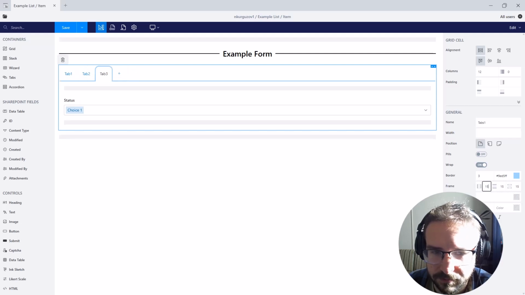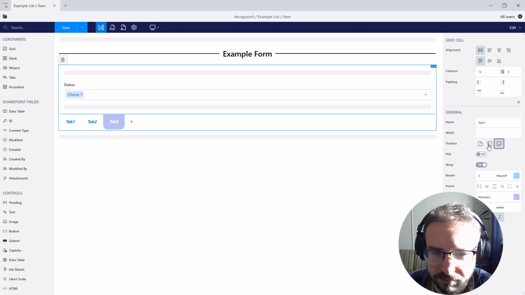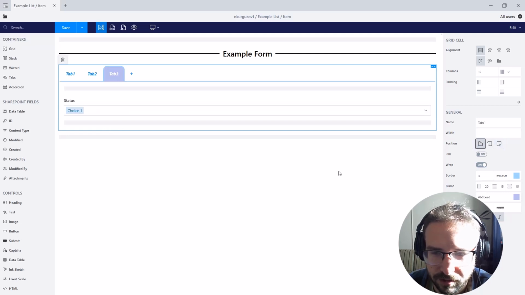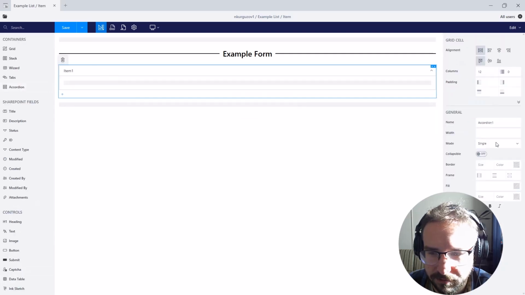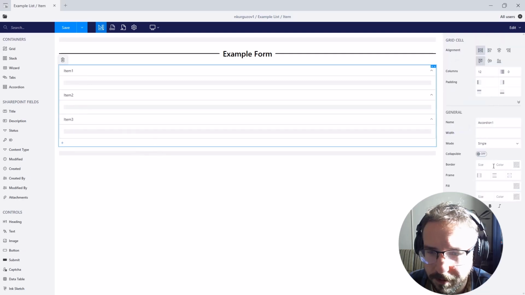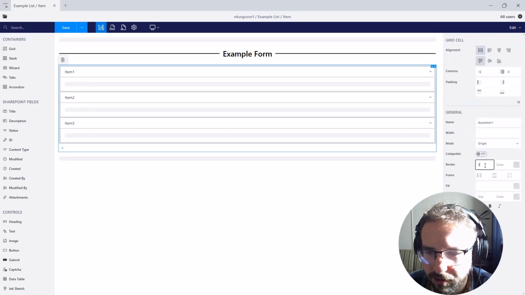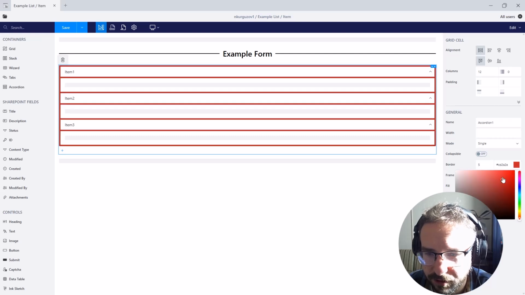So let's set a different background color. Change the font, and we can also set different positions. Right, that's it for the tabs, but let's take a look at the accordion. We've also improved it. You can have multiple or single mode. You can also set the border, whatever you might need.